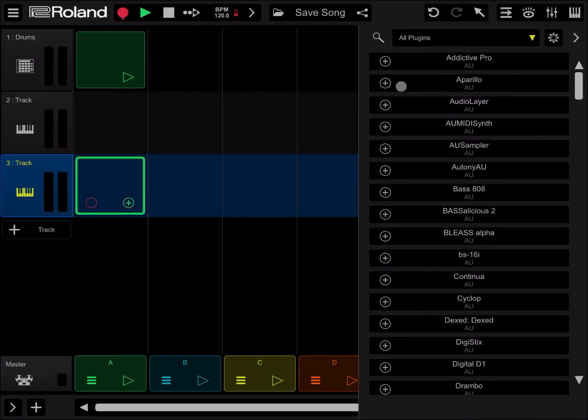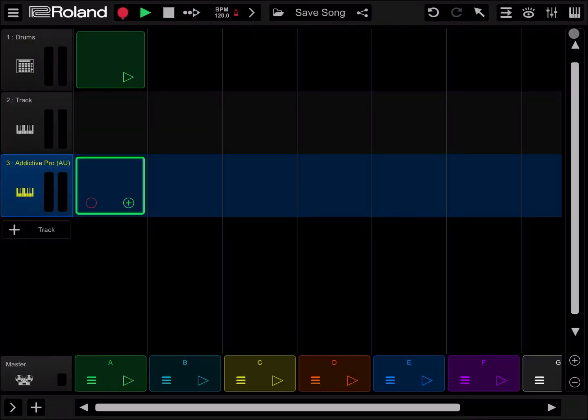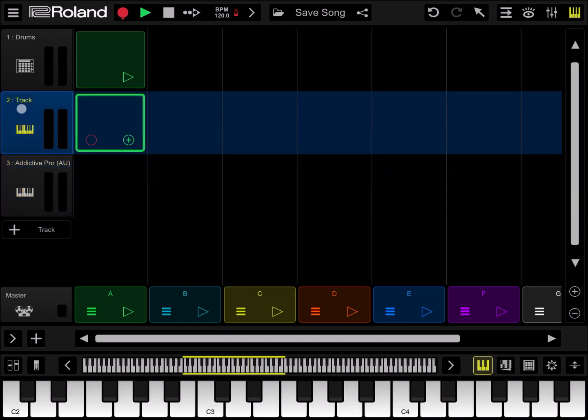On this second instrument track, let's add a plugin like this one, Addictive Pro, and I just click on some keys so you can hear what is the preset that is set for Addictive Pro. Okay, perfect. Let's go back to the previous track now.